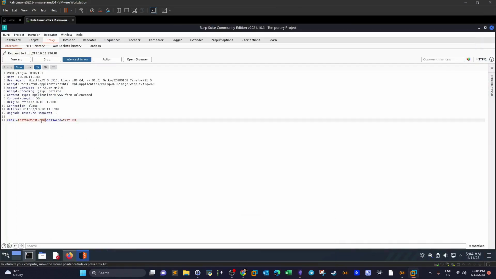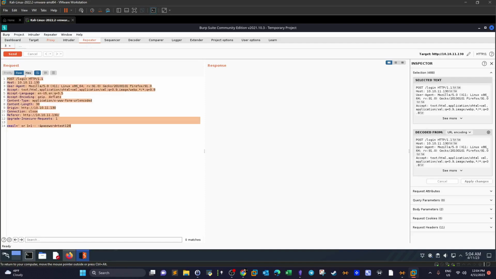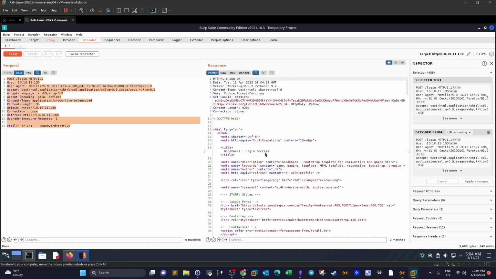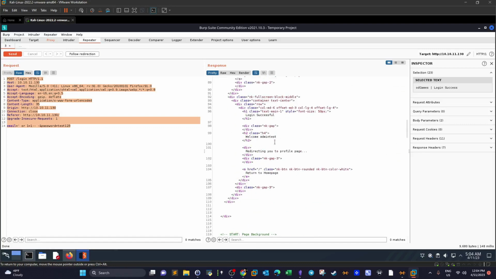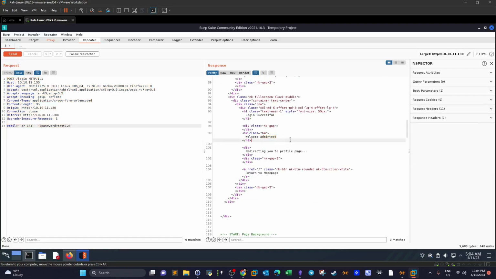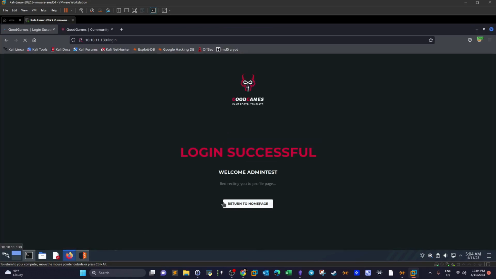We're going to send this to the repeater, highlight, send, and we have a successful login. If you scroll down, you can see welcome admin test. So it means that we logged in as the admin. Let's go back and forward this request, and let's now check out the page.